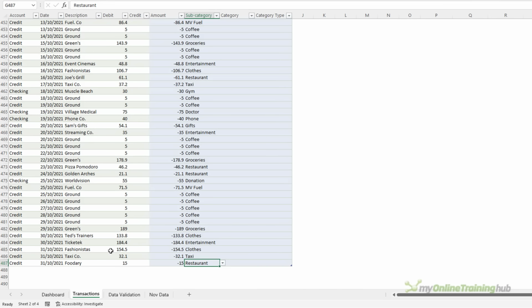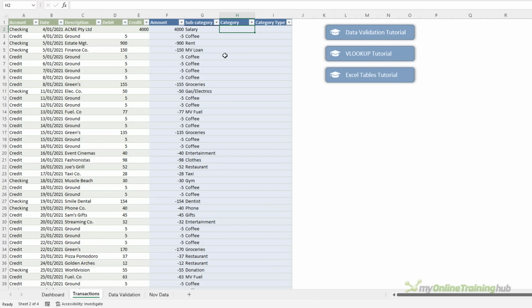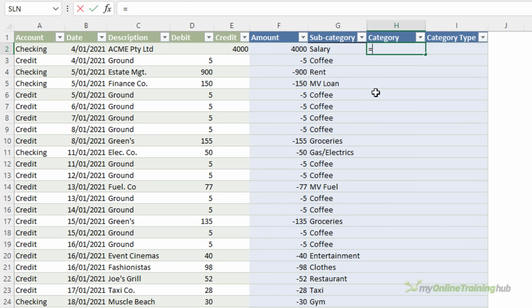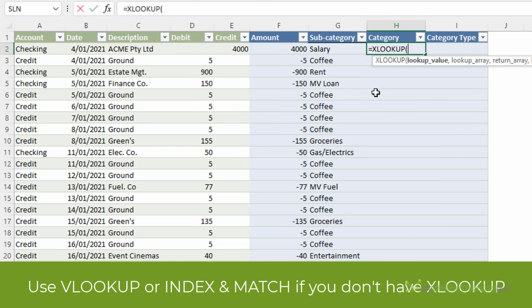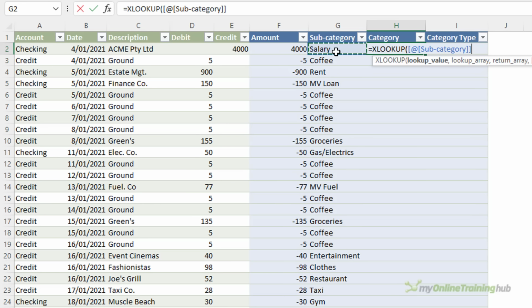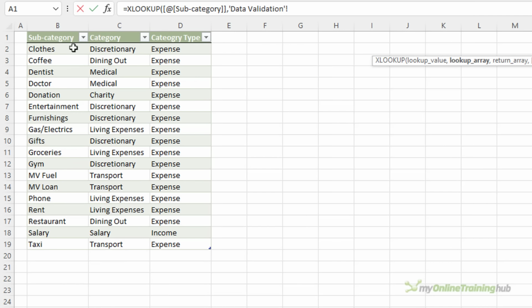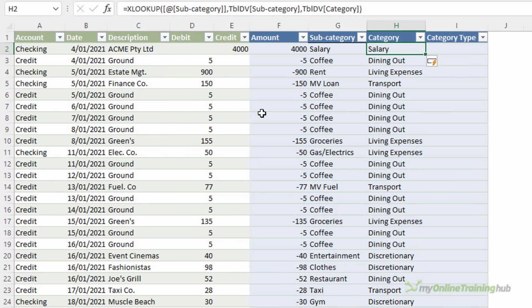The next thing I need to do is populate the category and category type fields. And I'm going to use a lookup formula for this. I'm using XLOOKUP, but if you have an earlier version of Excel, say 2019 or earlier, then you can use VLOOKUP or index and match. So what I want to do is look up the subcategory on the data validation list in the subcategory column and return the category. Close my parentheses, and there's my category completed. Now it's copied down the entire table because my data is stored in a table, and I'll mention more on that in a moment. First, let's do the category type.